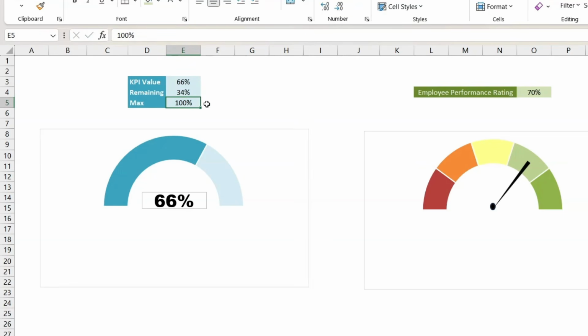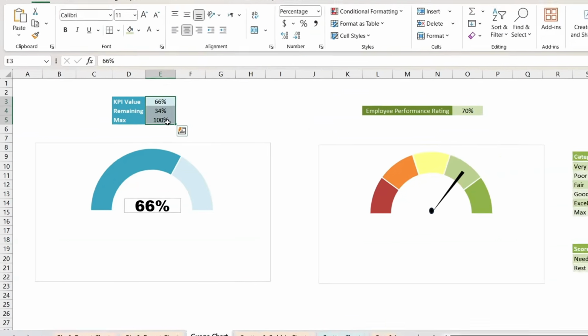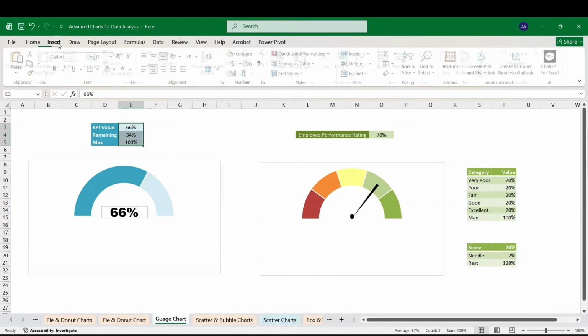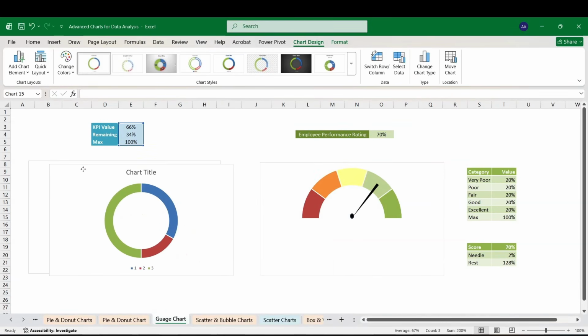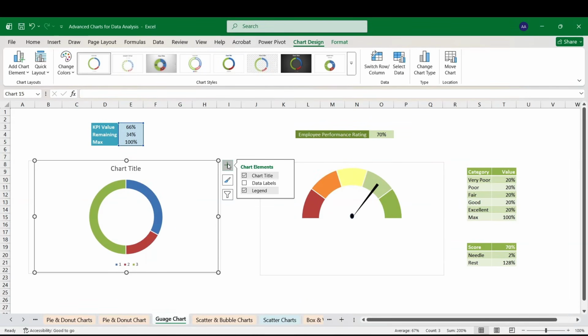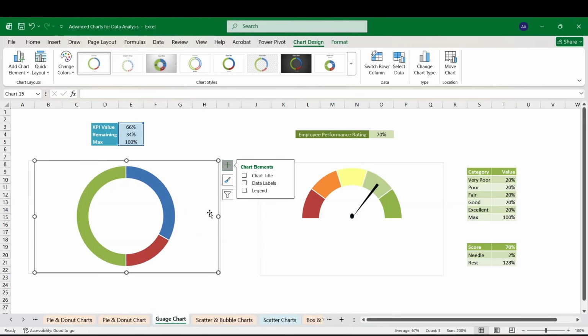And in the max cell, we enter 100%. This value allows us to control the donut so we can hide the top half later. Now select all three values, KPI value, remaining, and max. Go to the Insert tab and choose a donut chart. Right now it looks like a full donut. We are going to turn this into a half gauge.